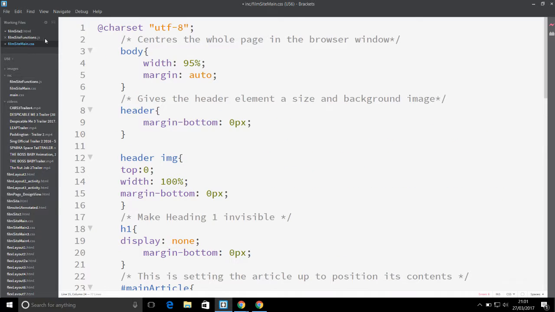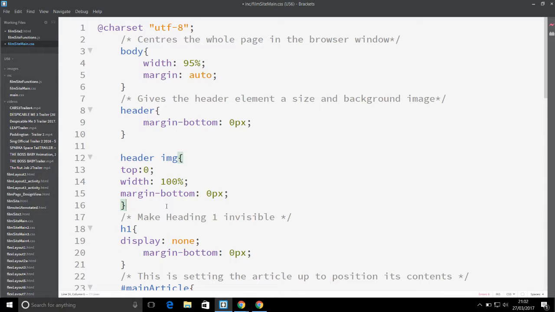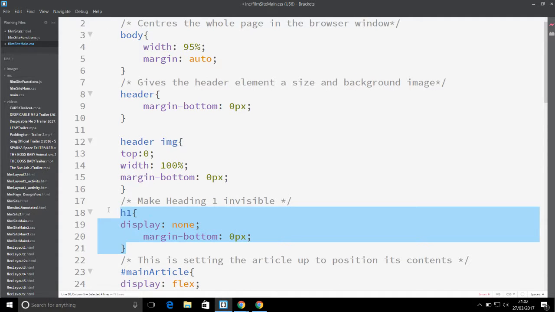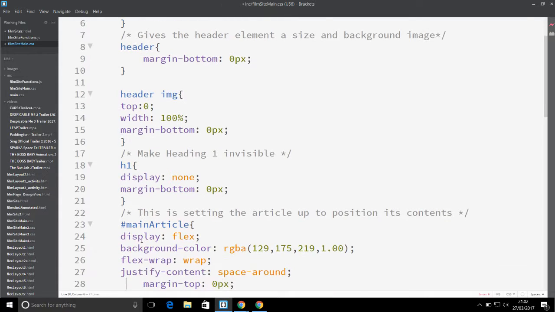So the CSS we've gone through extensively. So in short, we set a percentage size for the body width. It's positioned in the center. I've taken away the margin at the bottom of the header. I scaled the image inside of the header, so that's a new rule, so that it resizes every time we resize the browser window. So that makes it work quite well in a mobile device. We have hidden H1 using display none, rather than using opacity, which I've done previously. That does cause some issues.